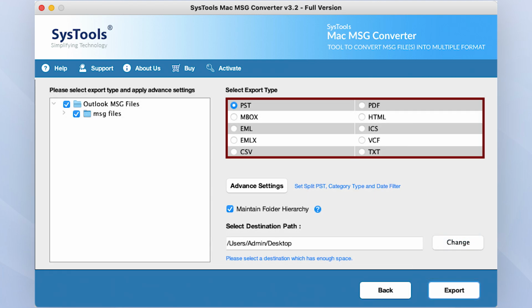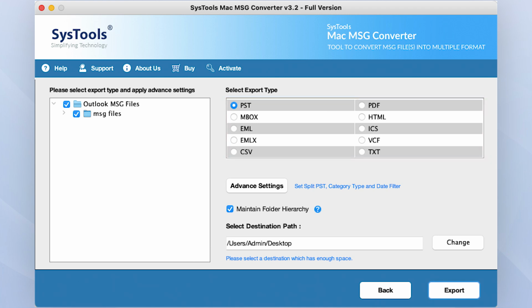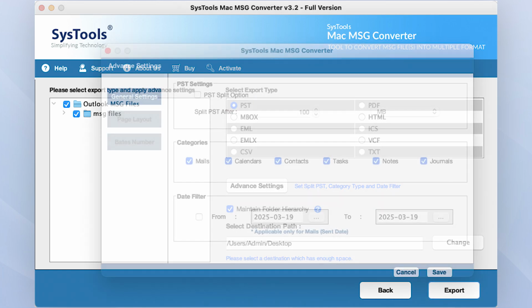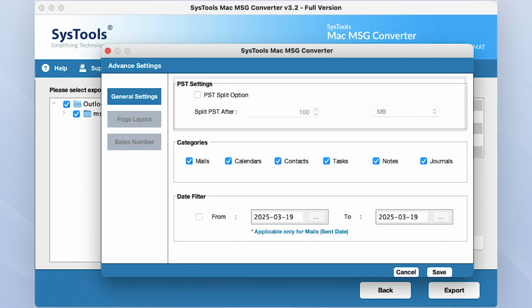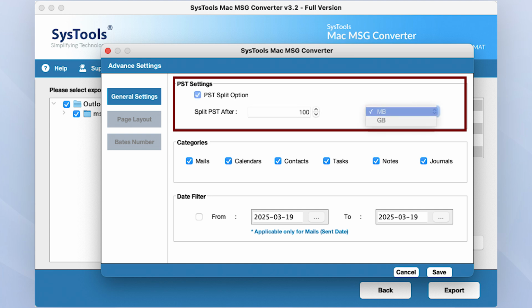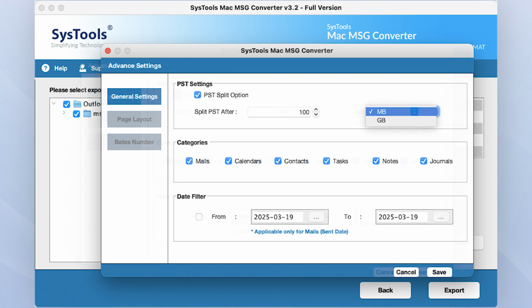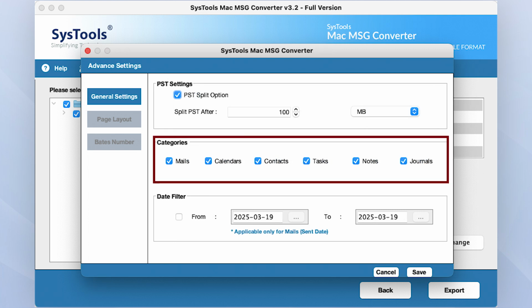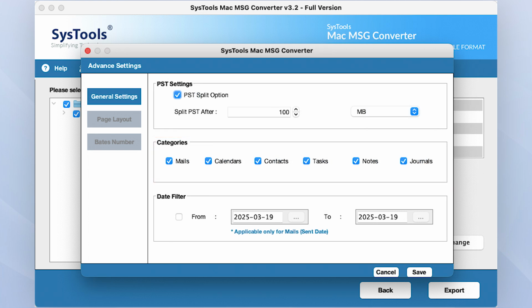In Select Export Type, you will see multiple formats. We are converting into PST. That's why select the PST radio button and click on Advanced Settings option. In PST settings, you can choose Split PST option to divide the mailboxes into multiple PST files of preferred size. In Categories option you can export specific component, you can check or uncheck as per your requirements.